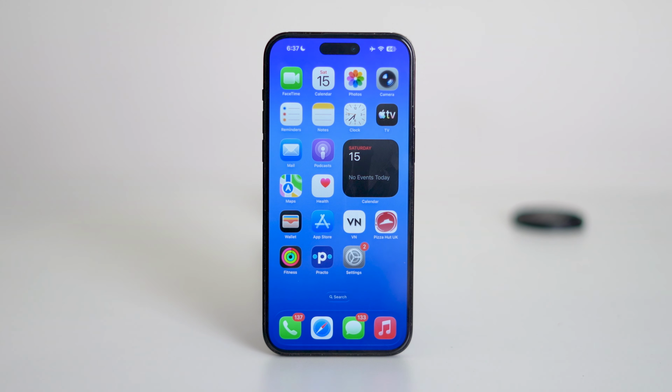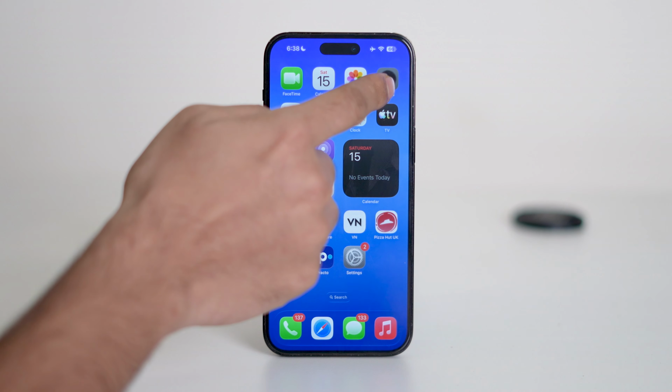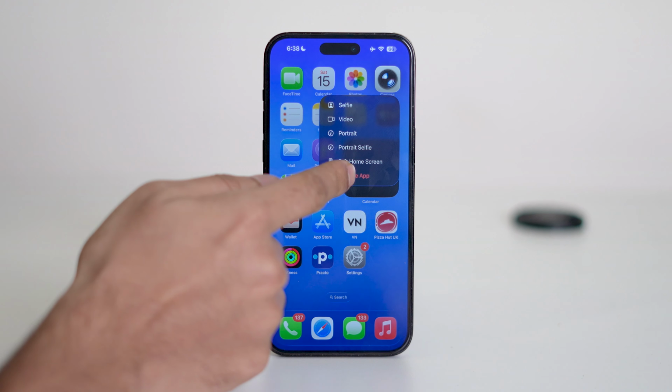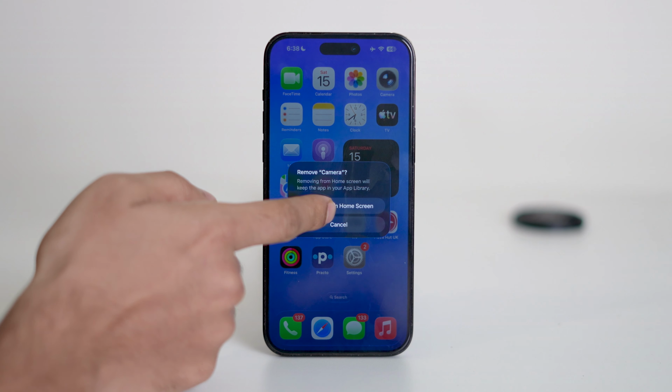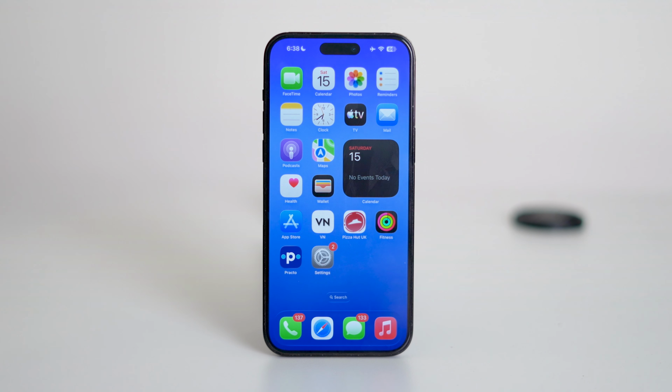Next, check if the app you're trying to delete is a system app. Some built-in Apple apps can't be fully removed, that's just part of iOS. But you can still hide them from your home screen. For example, if you want to remove the camera app, press and hold it, tap Remove App, then choose Remove from Home Screen. This hides the app without deleting it.